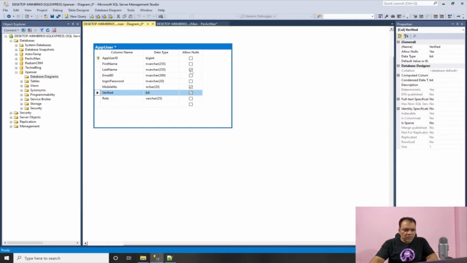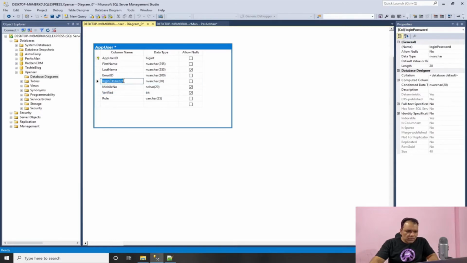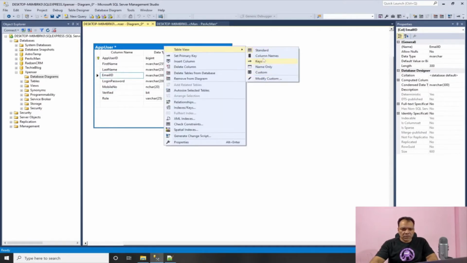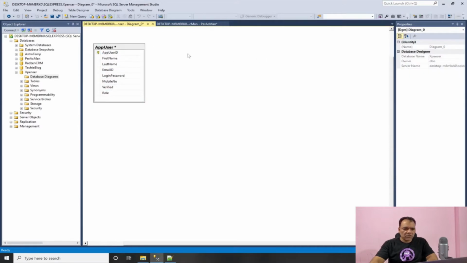Allow null: we have allowed null in last name, that's fine. Email id is not null. Login password, okay, let's follow the proper naming convention. So instead of this small l, we'll use capital L for Login password. And let's make it nvarchar 200, because it will be an encrypted string. So we have created our user table. Now let's reduce it to column name.